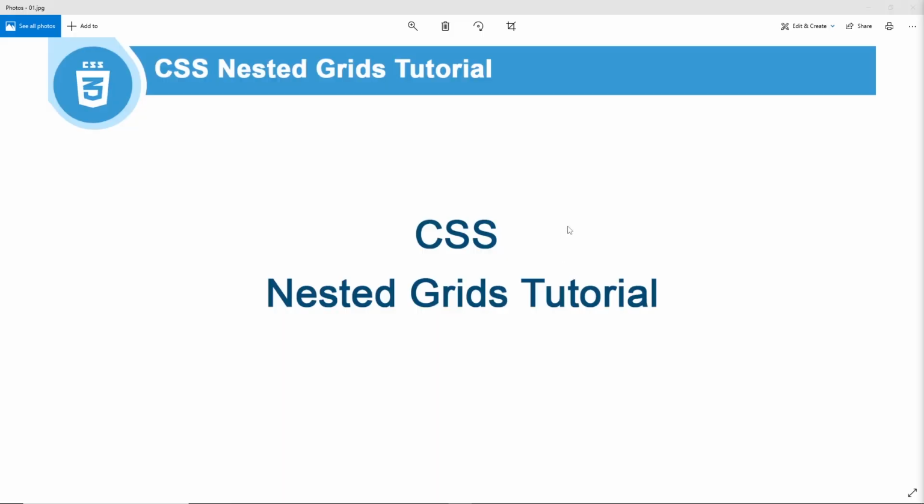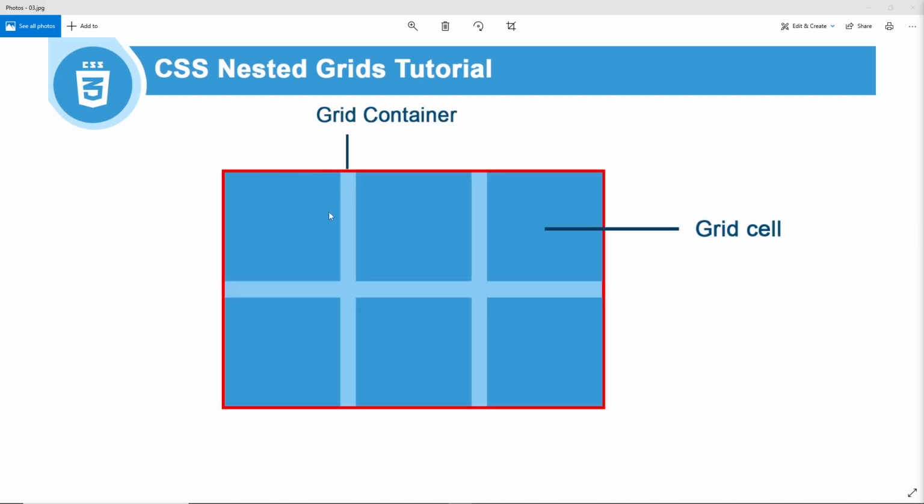In this tutorial, we are going to learn about nested grids. So let's try to understand what a nested grid is. Here you can see a grid container. And inside this grid container, we have a total of 6 grid cells.